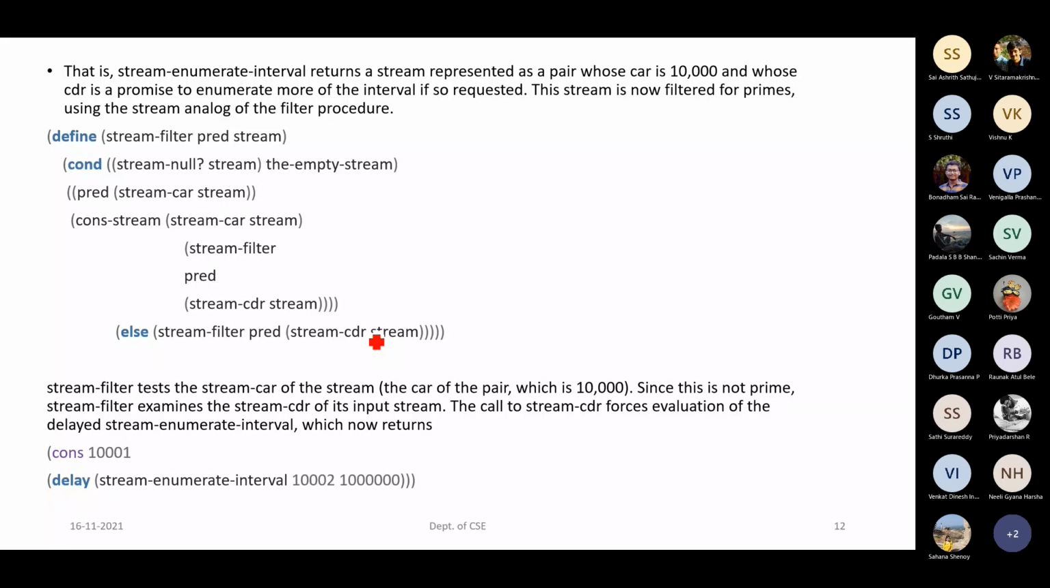That means in the enumerate procedure, where there was a delay, that delay will be removed by using this stream-cdr. Since stream-cdr has been applied here, the delay is removed and it generates the next number, which is cons of 10,001, and again applies a delay for the remaining portion. Again that 10,001 is passed to the stream filter. Again it checks whether it is an empty list, no. Whether it is a prime number, no. So again it comes to the else part, the stream filter procedure is called again, and stream-cdr is applied. Like that, it goes on.